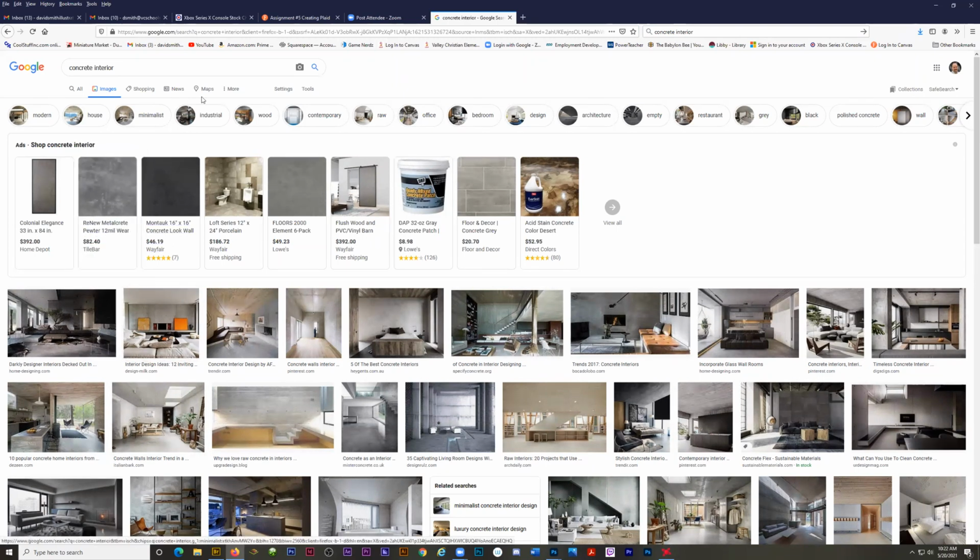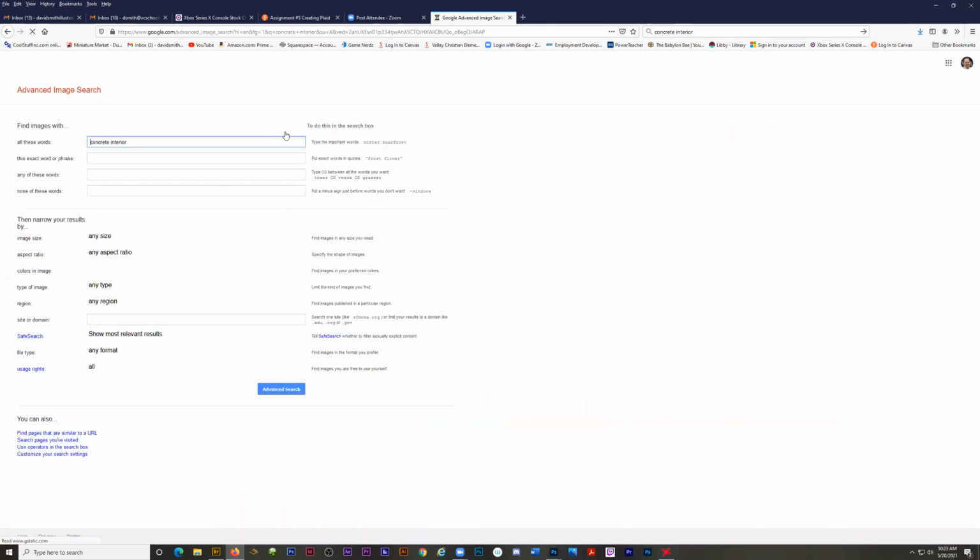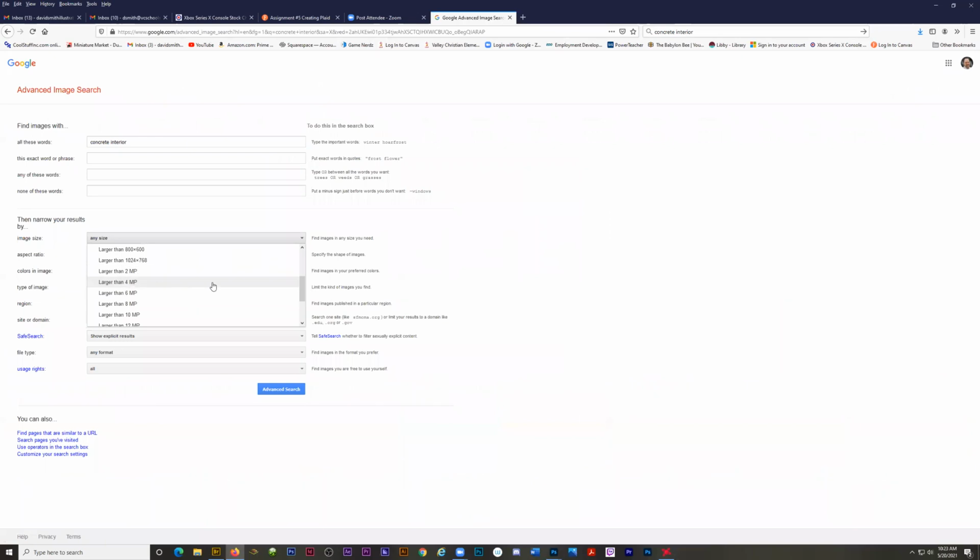So I'm on Google, and here's how I search. I go to tools. So remember this, or write it down, tools. Oh gosh, is it under size? No, that's too easy. I think it's under more. Oh, is it under settings? Yes, advanced search. So you want to do an advanced search, and then image size, instead of any size, here you should be able to pick larger sizes. So you can do like larger than 2 MP, 4 MP.